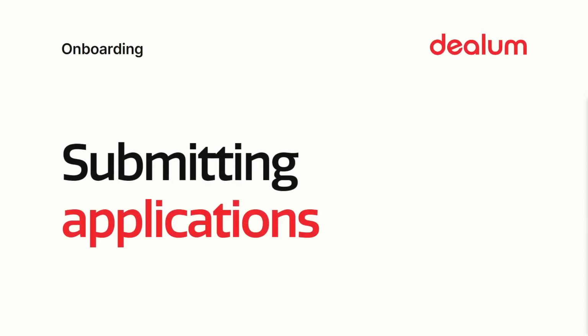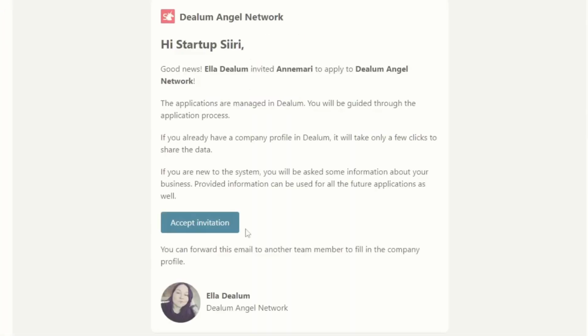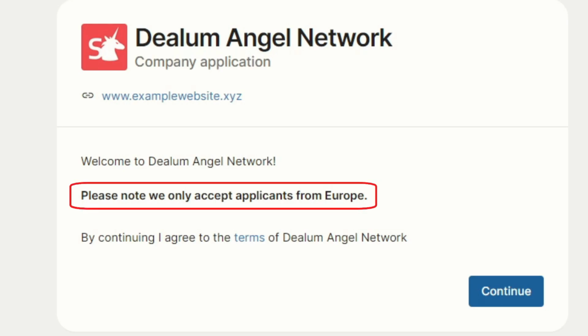There are two ways to get an application link. Find the application link on the website of an organization you want to apply to, or receive an invitation in the email. Once you've landed on the intro page, please make sure to read through the information provided by the organization. There could be important details about the requirements, terms and conditions, potential fees for applying, etc.